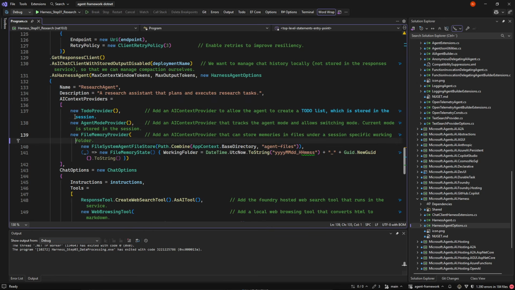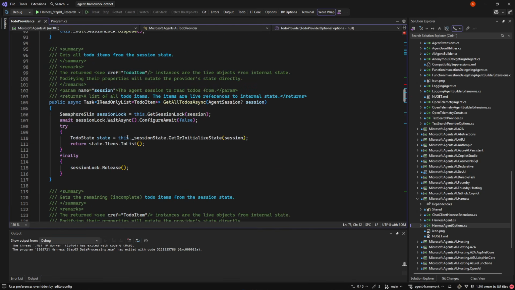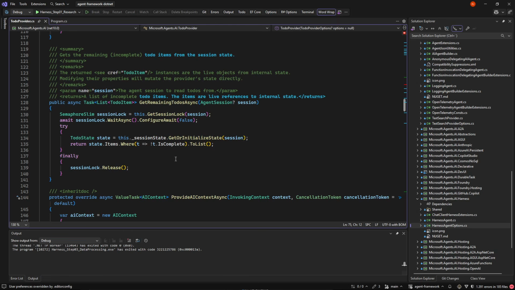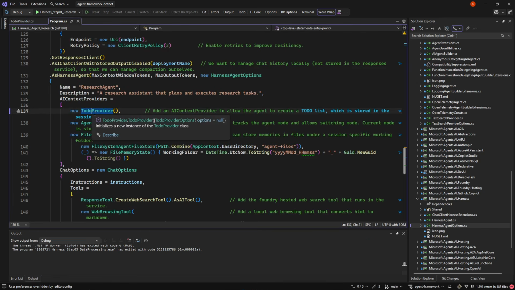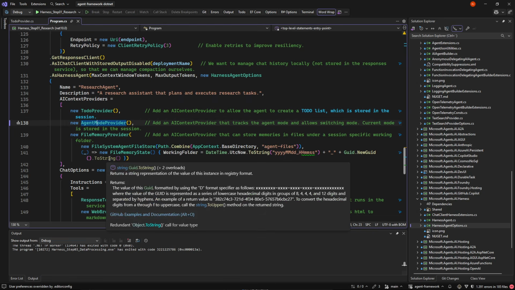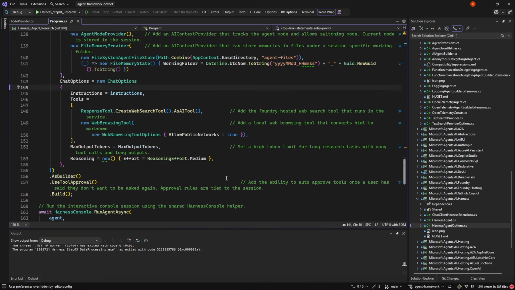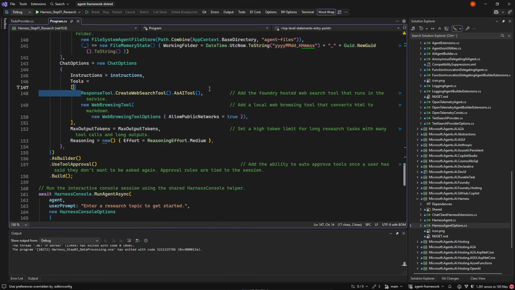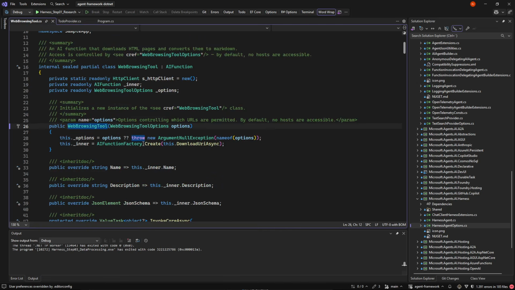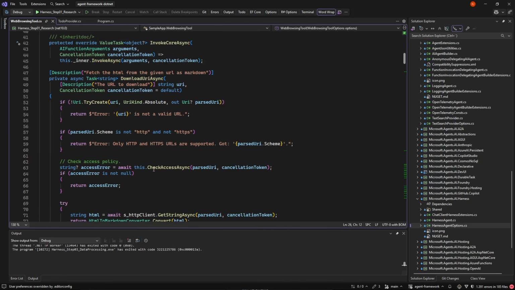And then in this case, we add a to-do provider. A to-do provider is just a set of tools for adding and removing and getting remaining to-dos and keeping track of those to-dos. We could have quite easily made this ourselves with various tools. The mode for plan or execute, and some memory system that saves some memory down into the system. Then it gives access to a web search tool and a self-built search tool that just uses download URI.